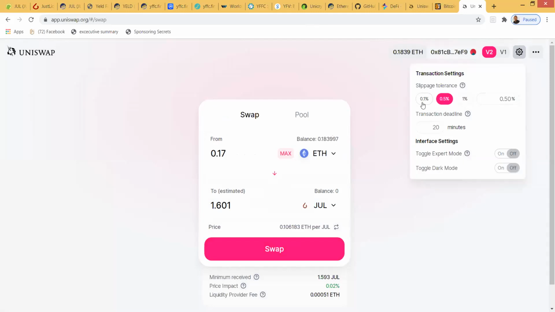You now see 0.1%. You can increase it to 1%. That is slippage tolerance. What's this? Your transaction will revert if the price changes unfavorably by more than this percentage. Then you put a percentage so that no matter where the price changes, it adapts to it. That means at times, if the price drops and you want to buy this thing at 1.6, then it will change it for you.